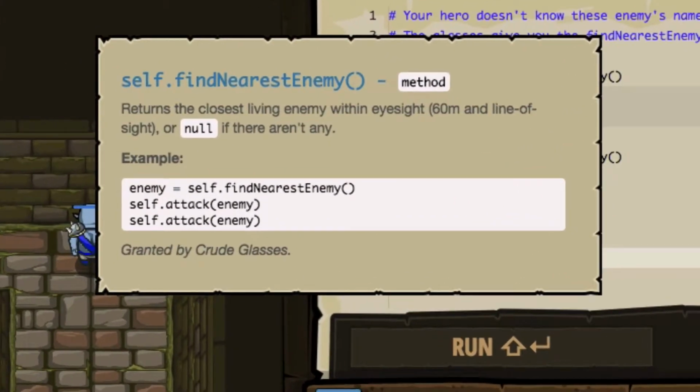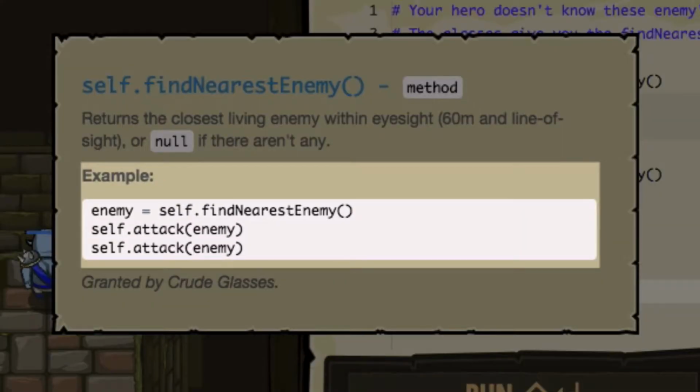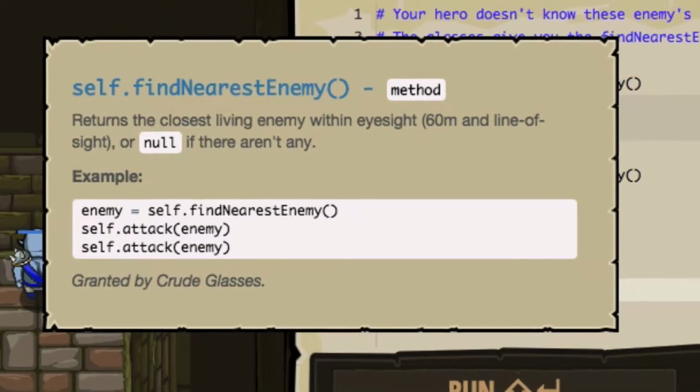So this is a find nearest enemy method, and what this does is it returns the closest living enemy within eyesight, or null if there aren't any. So if you take a look at the example that they're providing, we're setting a variable, and we're setting that variable by using the find nearest enemy method. So that variable enemy represents the string of the name of the person that you need to attack, and this is somebody who's going to be closest to you.